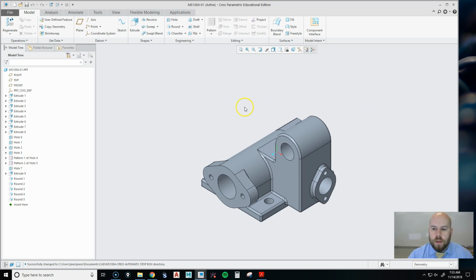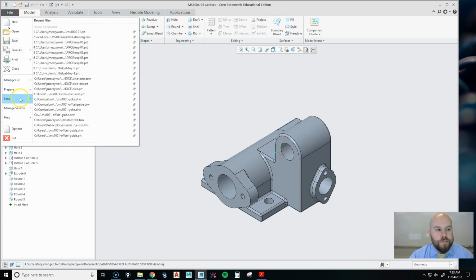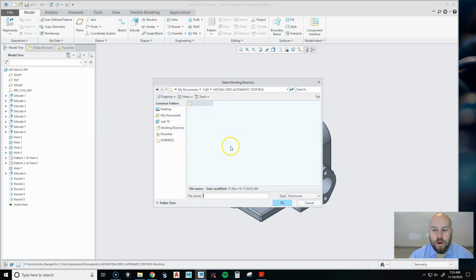Okay, so today we're going to create a drawing of the automatic stop box from a previous video. In order to do that, first thing you want to do is open up the stop box, and then also don't forget to manage session, set your working directory to where you want to create your drawing. There's a couple of times that we're going to need to be careful of this, but I will explain it as we go.